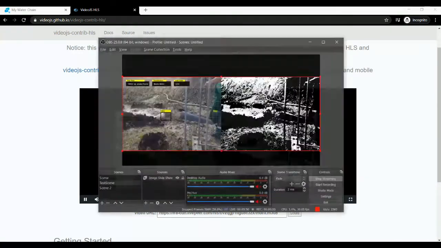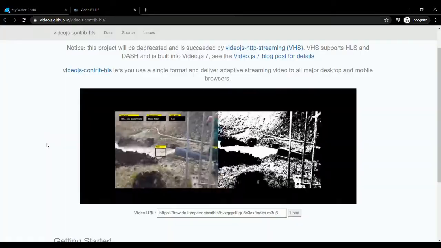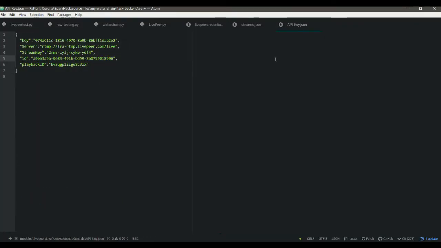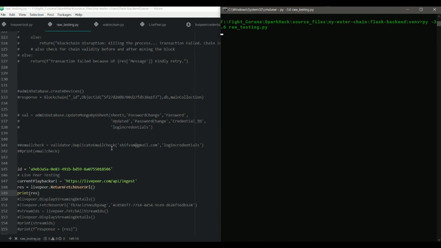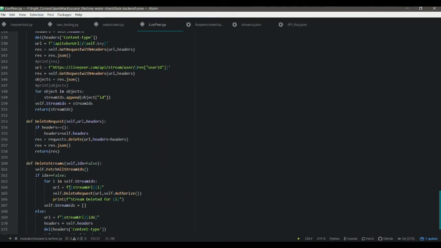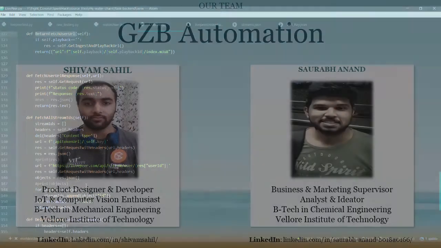We have built a Python library of the LivePeer API that takes an API key as an argument, and based on its functions, it can perform all the API services as per the documentation. With the help of this library, smart video streaming sessions can be viewed by the users anytime to ensure a transparent and reliable user experience. We hope you liked our project.